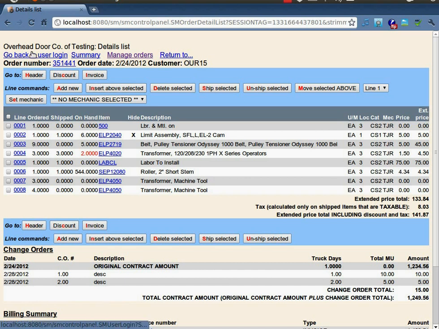So you'll see the top of the screen is typical. It's got the link back to the menu and the link to view order information, and then we have our three navigation buttons, so we can go back to the header, to the discounts, or to invoice. And then we have some buttons along the line here. We'll take a look at those in a second. But let's take a look at the data that's actually on the screen.